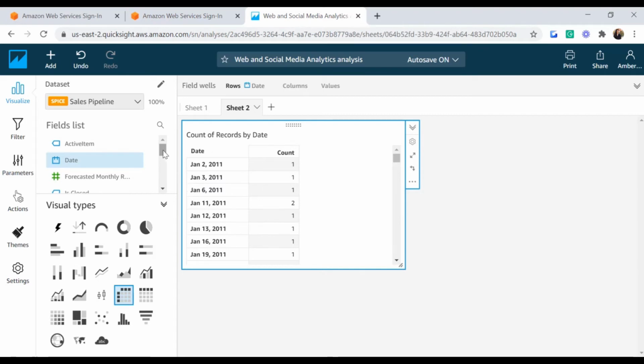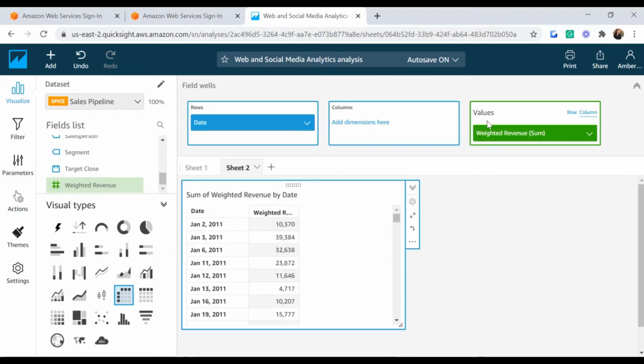It doesn't make much sense as of now, but I would like to know the weighted revenue. So we have weighted revenue in the values field and we have date as the rows. I'm not going to go into the columns complexity as of now. You can see that we have multiple dates for January, and for each date we have a weighted revenue.